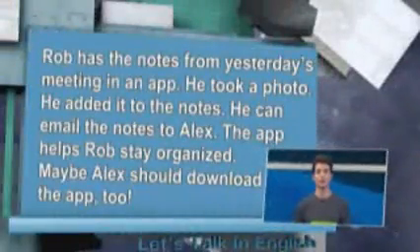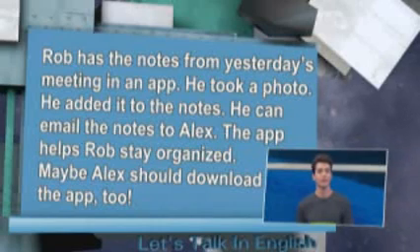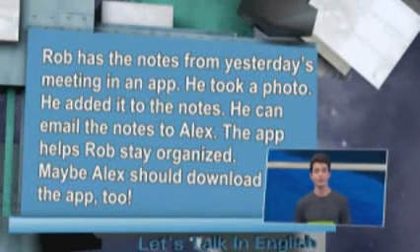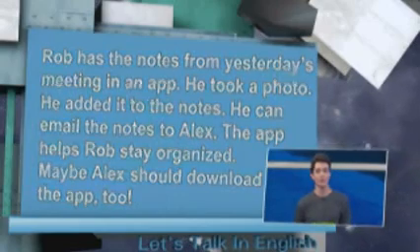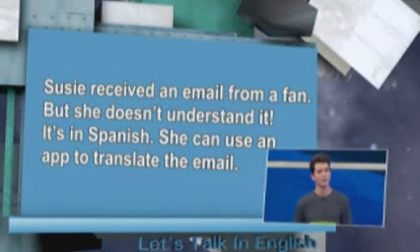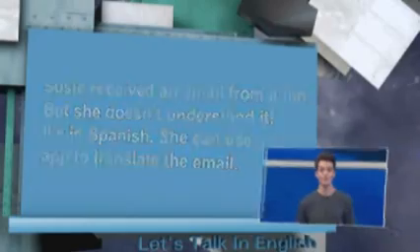Rob has the notes from yesterday's meeting in an app. He took a photo. He added it to the notes. He can email the notes to Alex. The app helps Rob stay organized. Maybe Alex should download the app too. Susie received an email from a fan, but she doesn't understand it. It's in Spanish. She can use an app to translate the email.